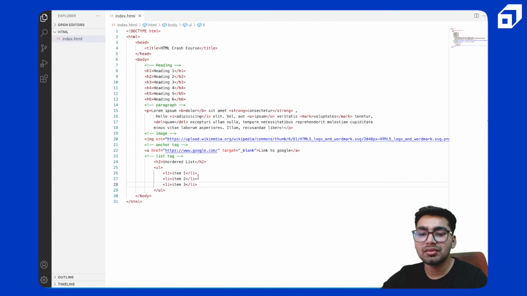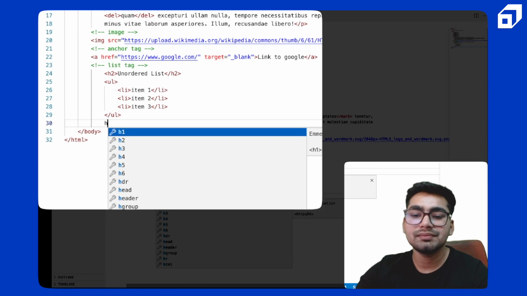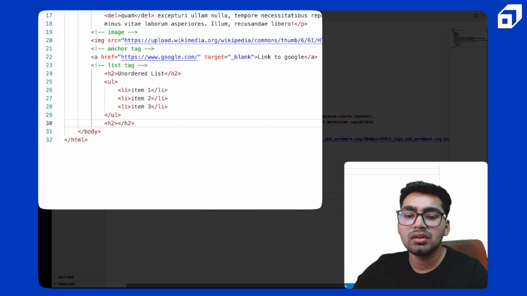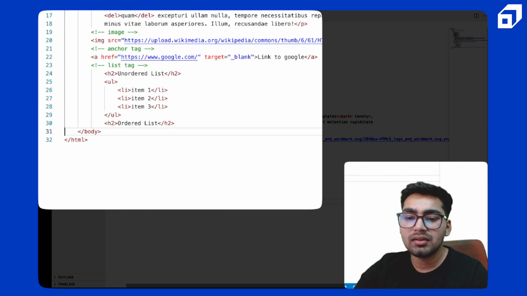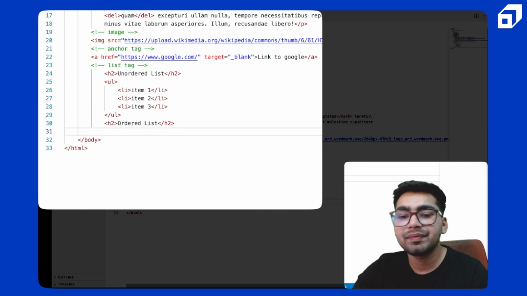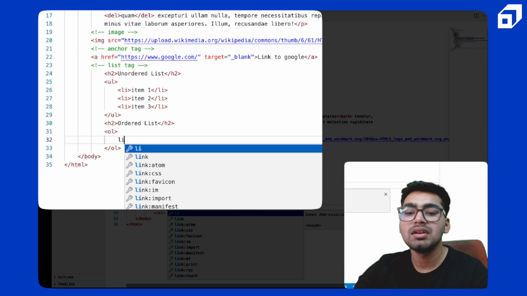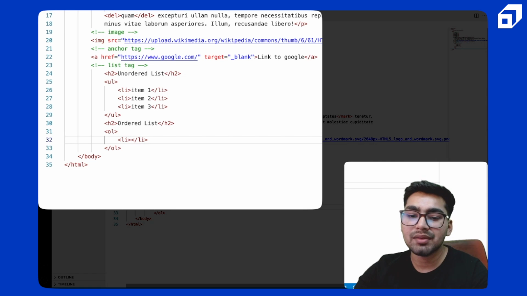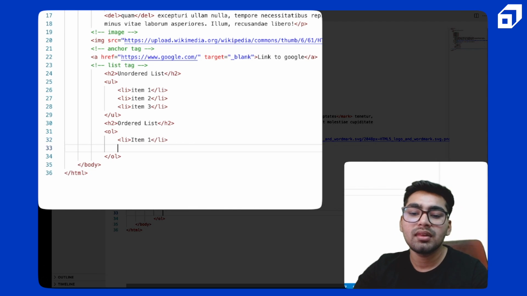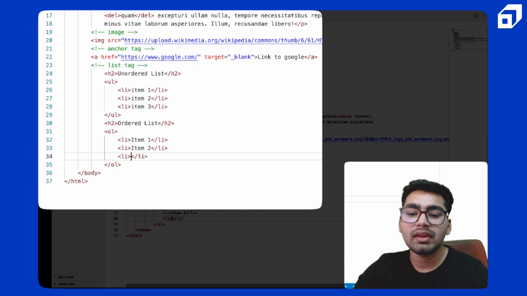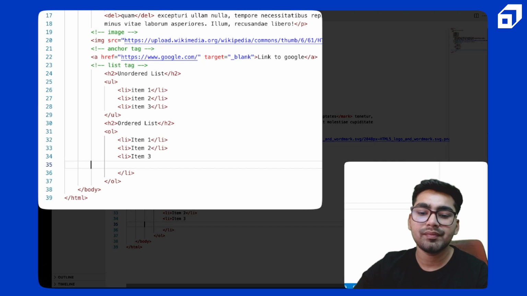Okay, so now let's see the ordered list. It starts with ol, ordered list, and inside this we can write similarly as we have written in the unordered list, basically li items. So item first, li item second, li item 3.